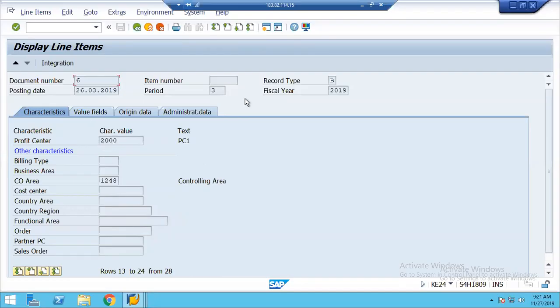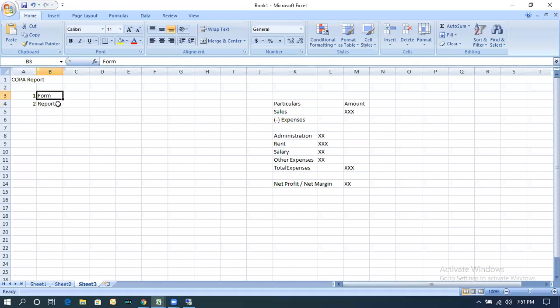These characteristics will be assigned, linked to a form in the report. When you go here in the report, this form will be linked to this report, and we are able to frame our report completely. That is what our report is. Any questions?